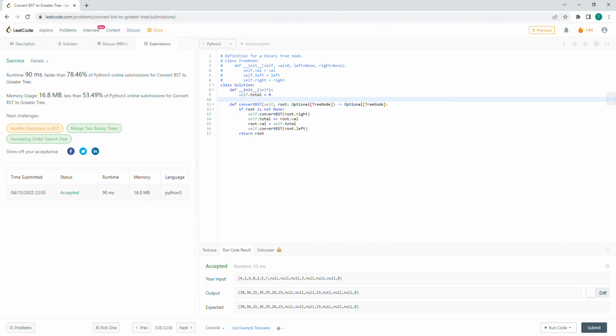Space complexity is also big O of n. Prior, we know that the convert binary search tree function is called in linear time, so we can say the entire algorithm has linear space complexity, because at worst case the tree only goes to the right or only to the left, and then the call stack grows to the longest path, which includes all n nodes.